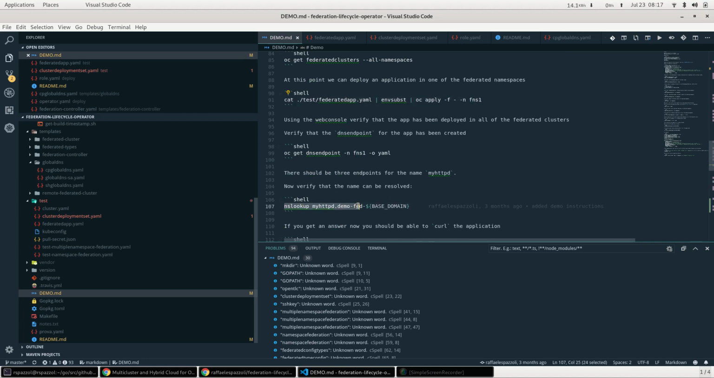We could look up the application that we have deployed, and we could curl it, and our request would be load balanced. So this is where the demo ends. I cannot fix this bug, and we have to wait for Hive and OpenShift in general to be available in either Google or Azure to complete this demo.